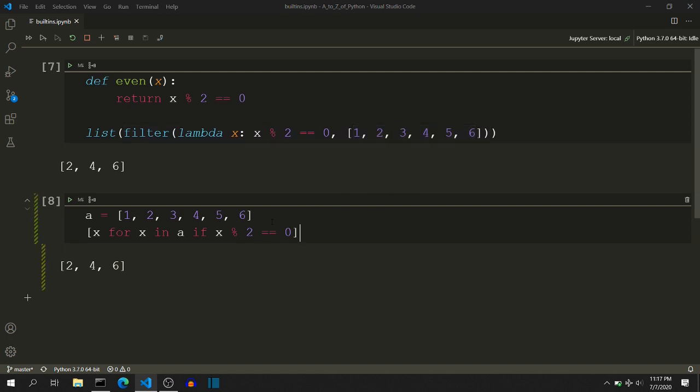What do you prefer most, whether you want to use this filter function or whether you want to use the list comprehension. It depends on the application where you are using this. Suppose the filtering condition is very big, so you want to define a very big function to filter elements out, then you will definitely use filter function. But if the filtering condition is very small, then you might use list comprehension like this.